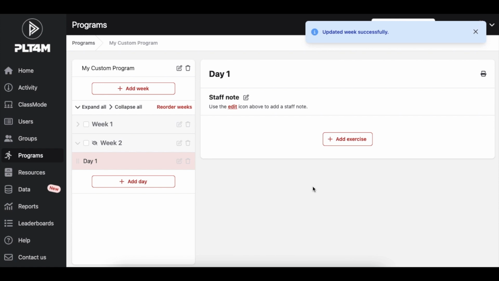We hope these updates improve your experience when customizing workouts.